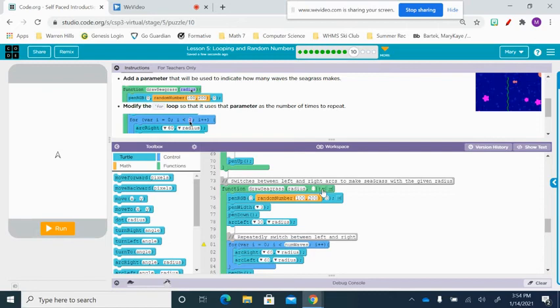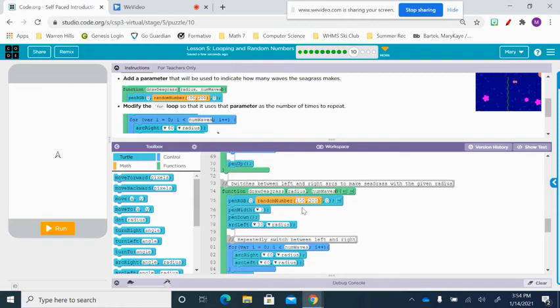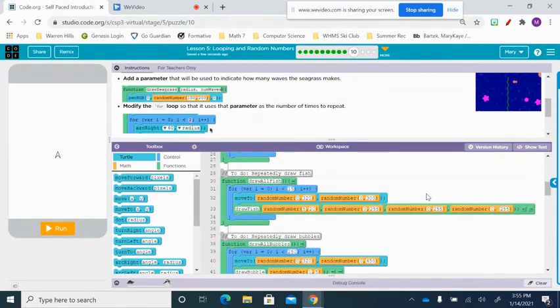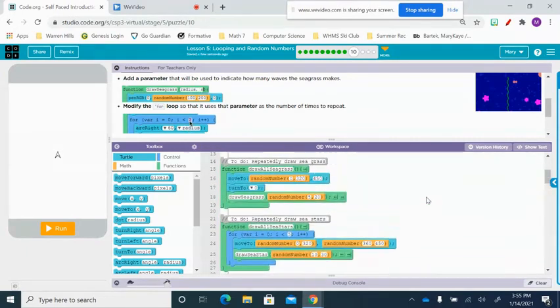First they have the radius. Now I'm just going to bring it out a level, and I'm going to put num waves, the number of waves. So now whatever number of waves that we're asking for, that's going to put that here. And modify the for loop so that we have that. So num waves is going to be in this for loop in the draw all seagrass. There we go.